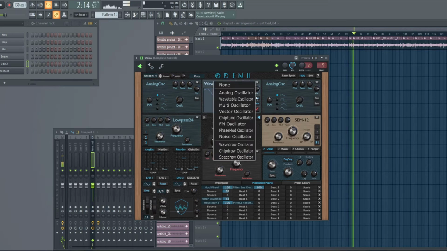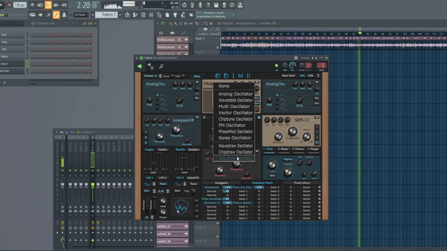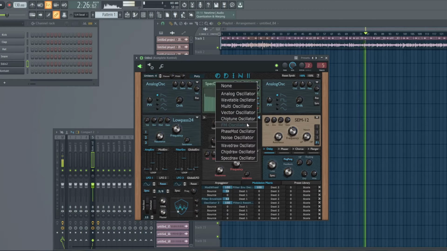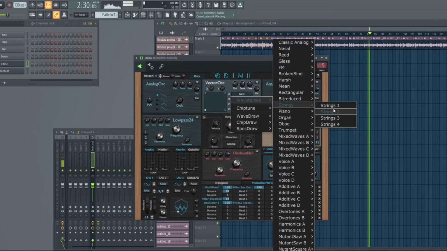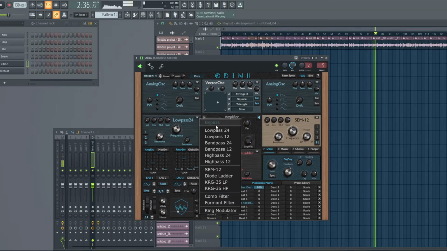In that same vein, we also have a chip draw oscillator, which is basically the wave draw oscillator but quantized, and a spectral oscillator, which works like an additive graph synthesizer. Last but certainly not least is the vector oscillator, which lets you morph between 4 different oscillator waves using an XY pad.